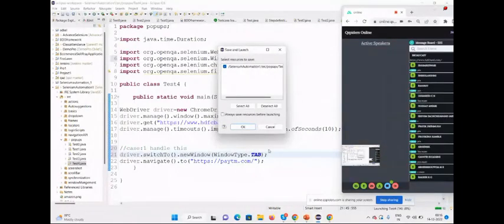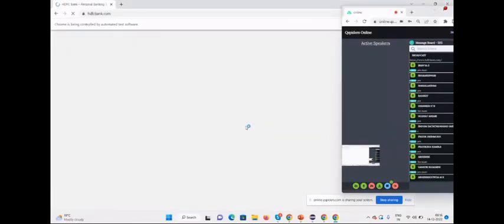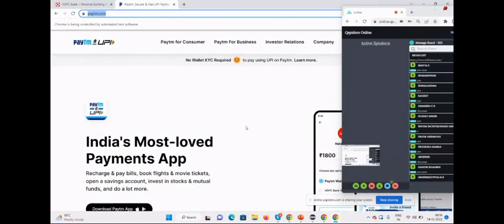Now let me run this code. Now observe. HDFC is opening in one tab and Paytm is opening. Understood? Now tell me, where is your control? Is your control in HDFC or in Paytm right now? Your control is in Paytm, because we switched our control to this Paytm. Understood?